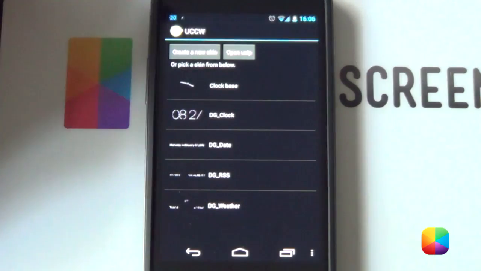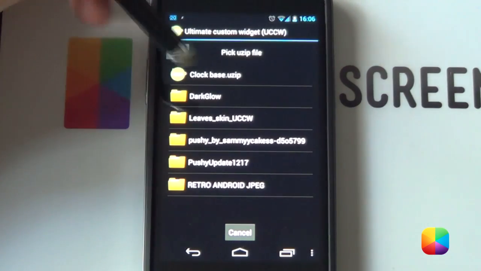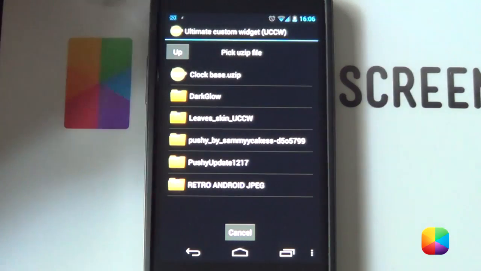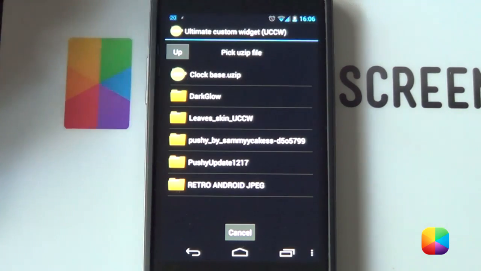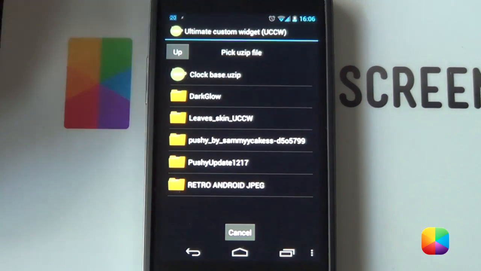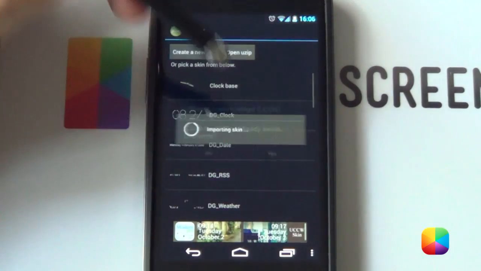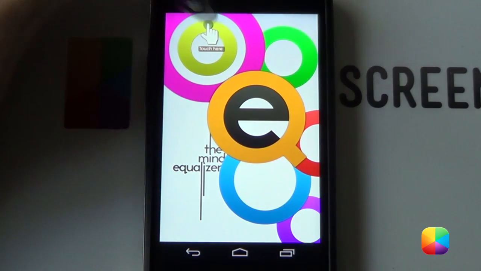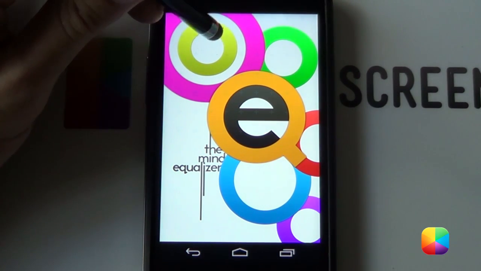And you want to go into open UZip. From here you want to find the UZip, the clock base UZip that you have copied to your phone, and paste it somewhere into any folder that you would like. You just want to select it. Now, I've already imported mine, so I'll just go yes, and then you want to tap the hand. So there we'll have our clock right here.